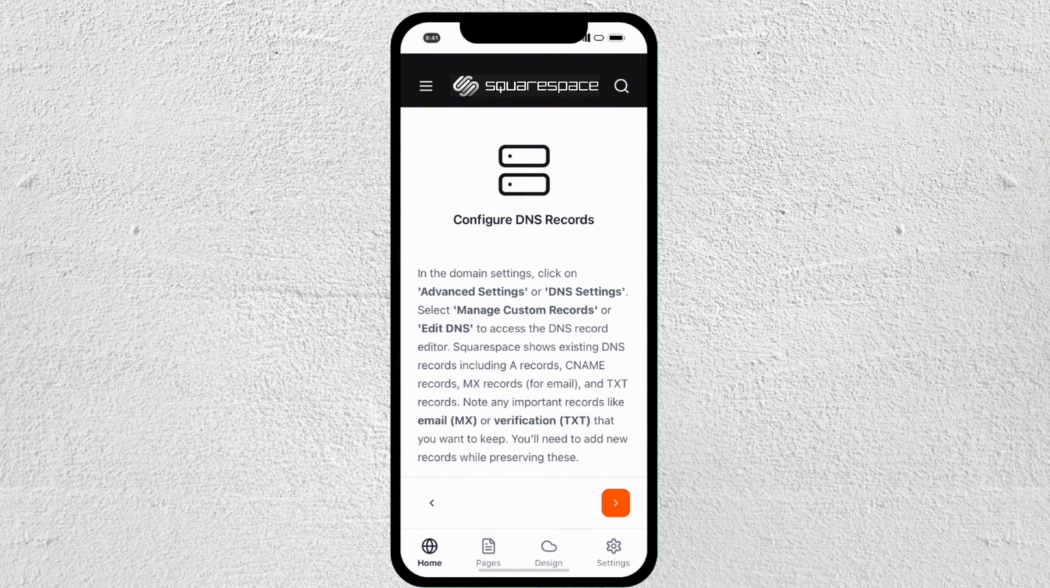Next step is to configure DNS records. In the domain settings, you just have to click on Advanced Settings or DNS Settings, and then select Manage Custom Records or Edit DNS to access the DNS record editor. Squarespace shows existing DNS records, including A records, CNAME records, MX records, which are for email, and TXT records. Just note any important records like email or MX, or verification like the TXT, that you want to keep. You will need to add new records while preserving these.